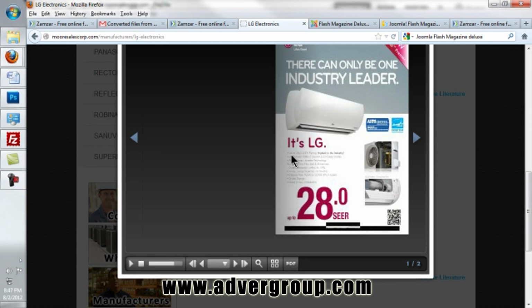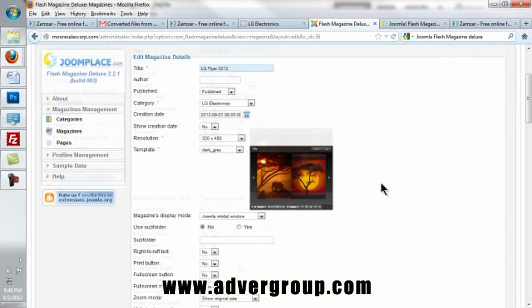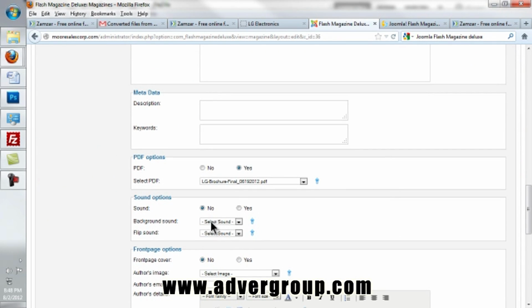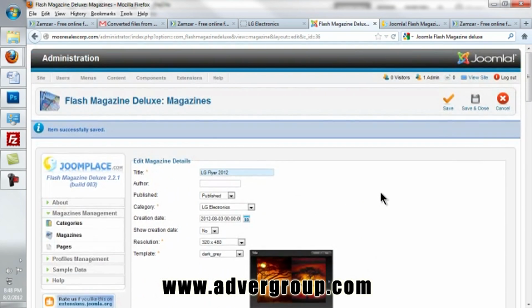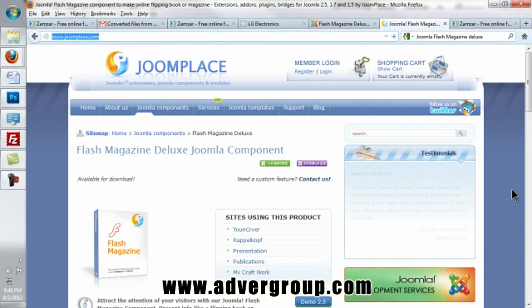There are many other interesting features that this product offers that we're not including in this website. We could actually add music, sound into these items. We could add a flipping sound. We could add background music. There's a lot of features here. I encourage you to explore it. Visit the Joomla website where you can read more about it as well.